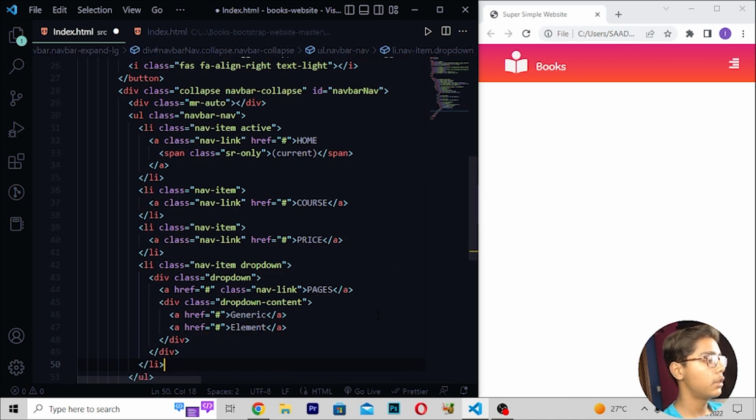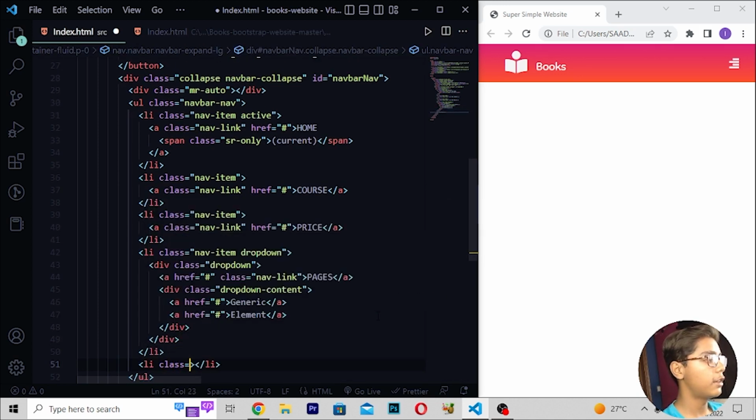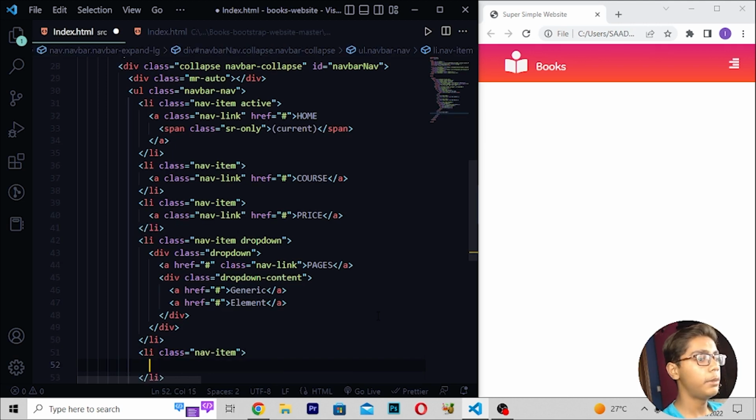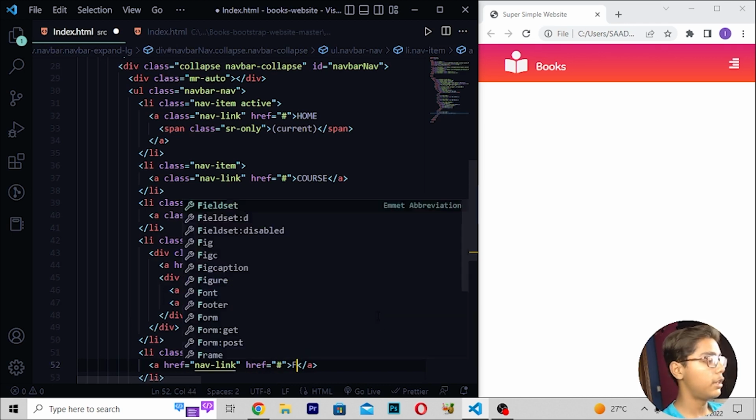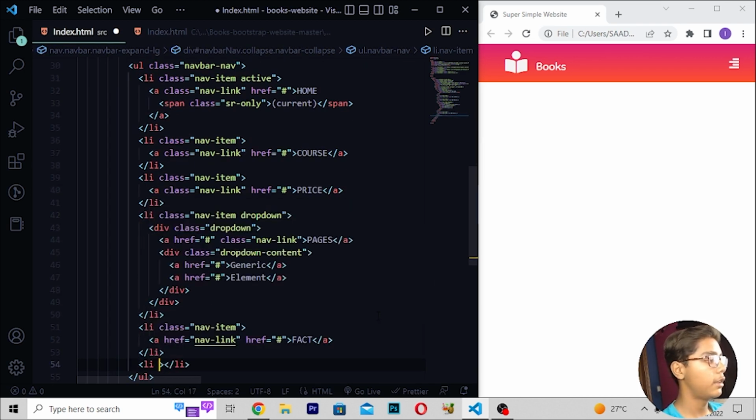Then you have to just move down. Right here li class nav-item. Then I'll be just writing a tag, class nav-link. Then right here href hashtag, right here fact. Then I'll be writing li. Then here I'll be now writing class nav-item.